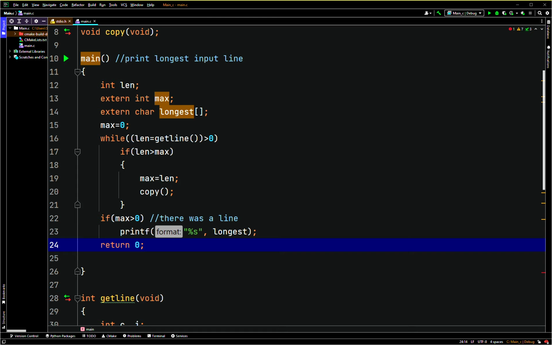So what are all the external variables that we have? We have max, longest, line. Okay, so let's just see which ones. Starting from the top to bottom, we have max, which is extern, longest, which is extern. Then we have line, which is extern again, at the bottom in getLine. And then in copy we also have extern char line and longest.